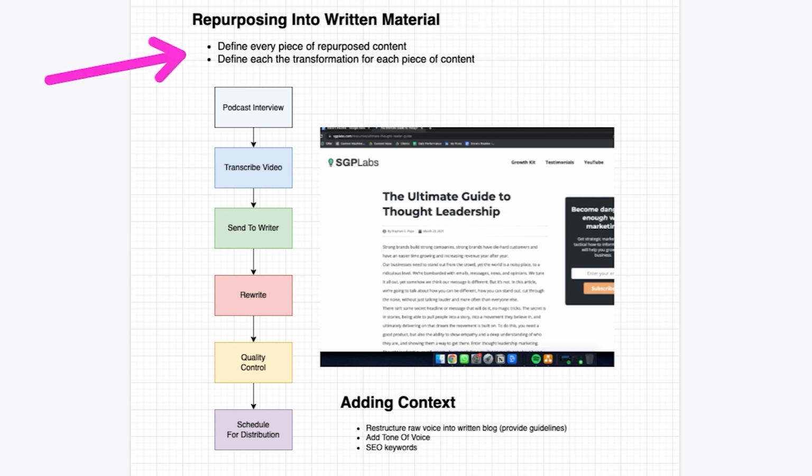I need to define every piece of repurposed content that I'm going to create, in this case, a fully written blog, and I need to define the transformations for each piece of content. In this case, there's only one piece of content, but I still need to define all the different transformations and the thinking that needs to take place in order to make this a quality piece of content.